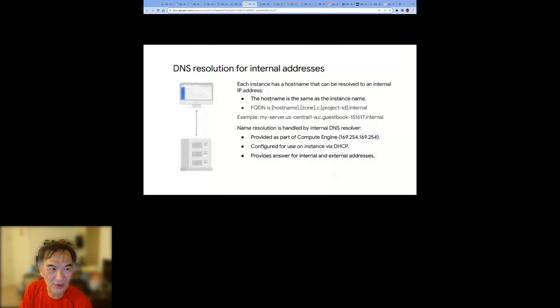So DNS is domain name resolution for internal addresses. The VM has a host name. Every computer has a host name, and this allows you to map your host name to an IP address. That's what the domain name service is for. In this case, the fully qualified domain name is the host name, and the zone, and then .c, your project ID, and .internal. That's typically what the host name naming convention is supposed to be.